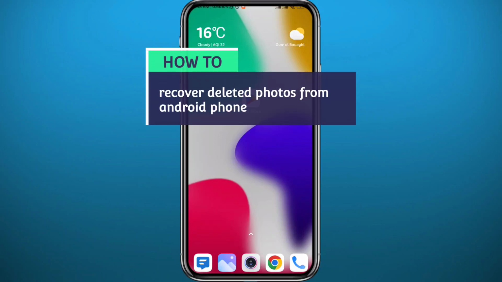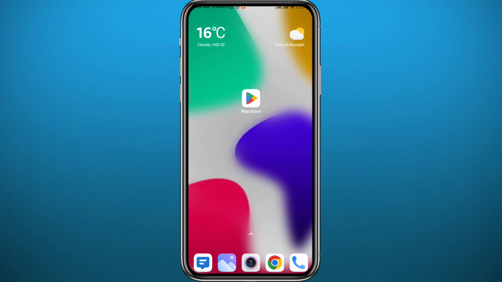So you have accidentally or purposefully deleted photos from your Android device and now you're wondering how you can get them back. Today in this video, I'll show you exactly how you can do that in a very easy and clear method. So follow along with me till the very end and let's jump right into it.